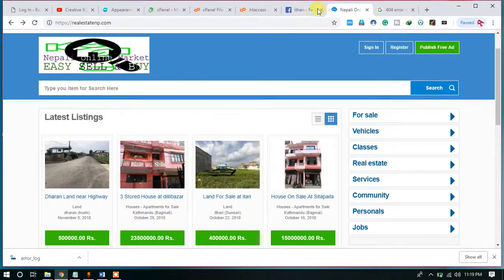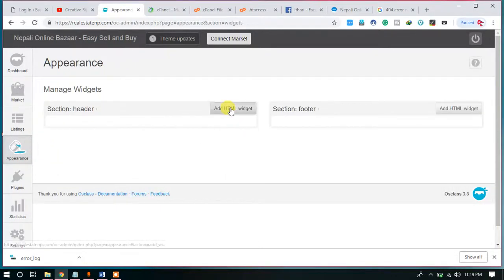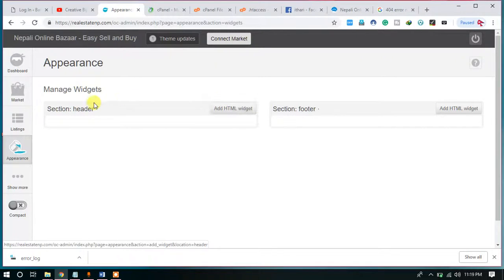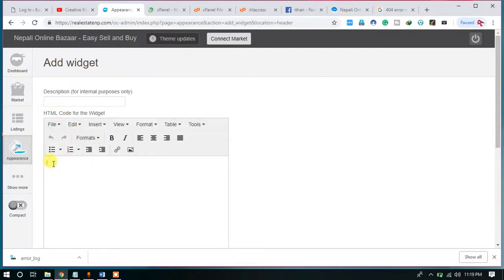To make the home button, just log in to your Osclass dashboard. After you log in to your Osclass dashboard, just go to Appearance, then Manage Widgets. After that you can click here. There are two sections, header and footer. Obviously we need the home button in the header, right? So just click here and you have to give some HTML tag. It is very simple.